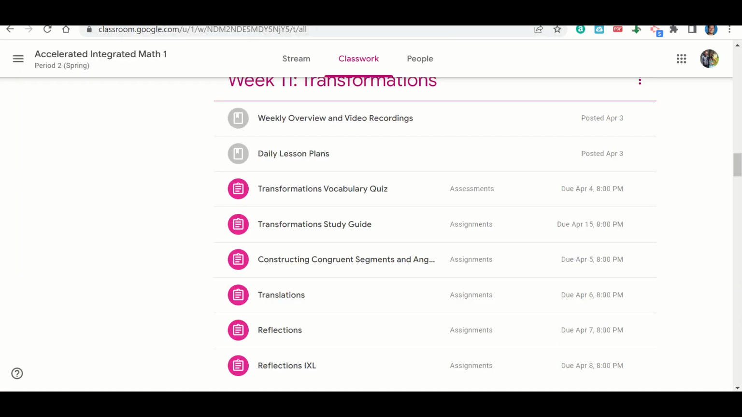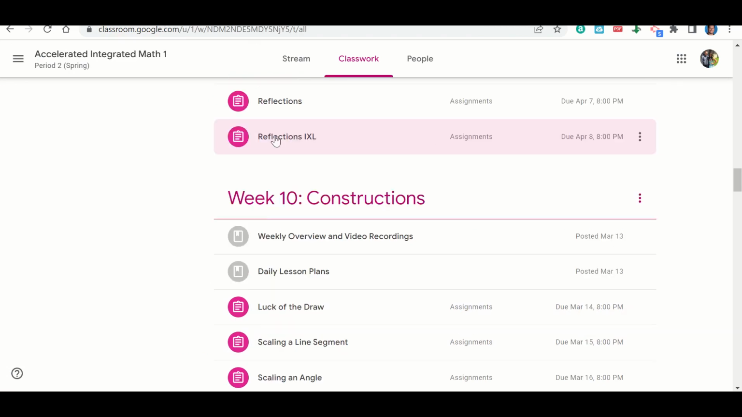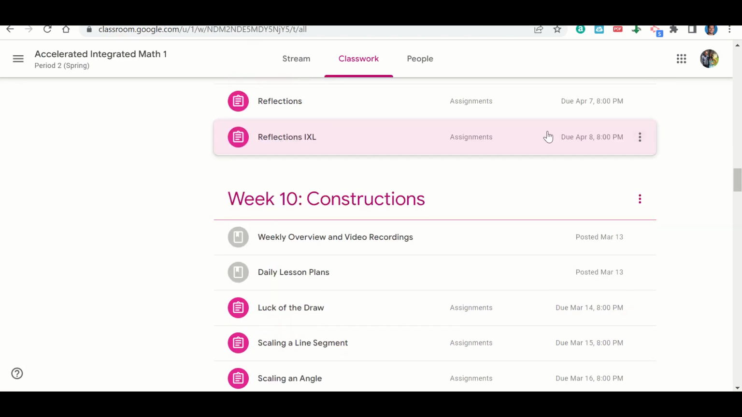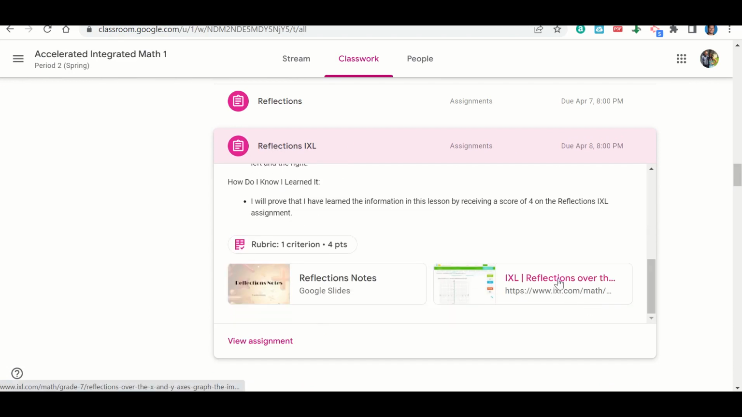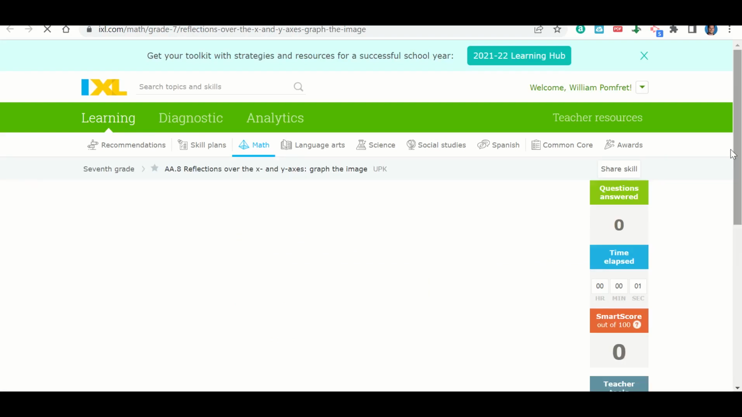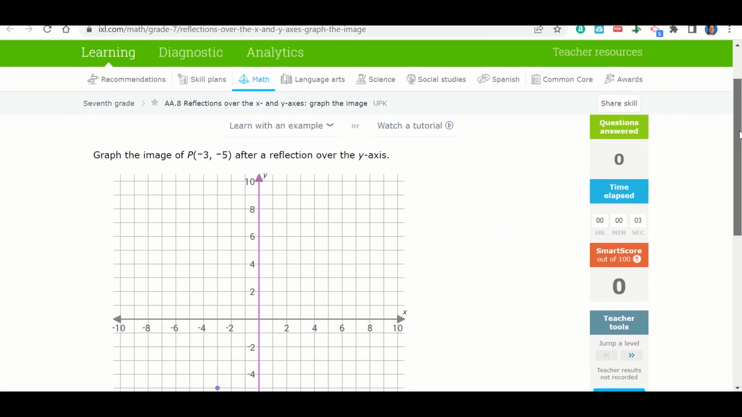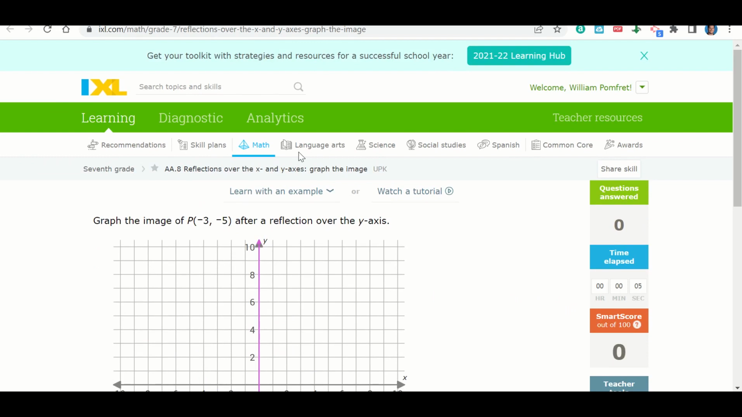And then you can go to your Google Classroom. And then you'll find the activity, which is here. And I'm going to click on the IXL link right here. And this will take me to the assignment that I need to complete. So that's how you log into your assignments on IXL using SBLink.